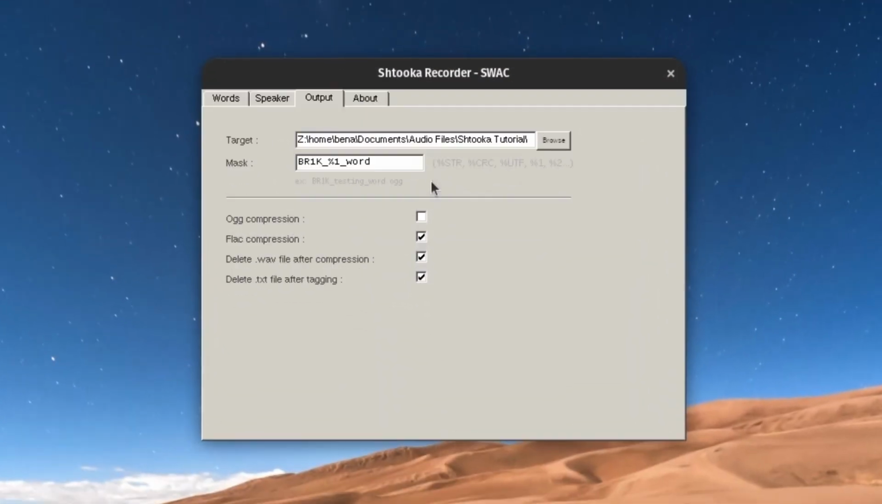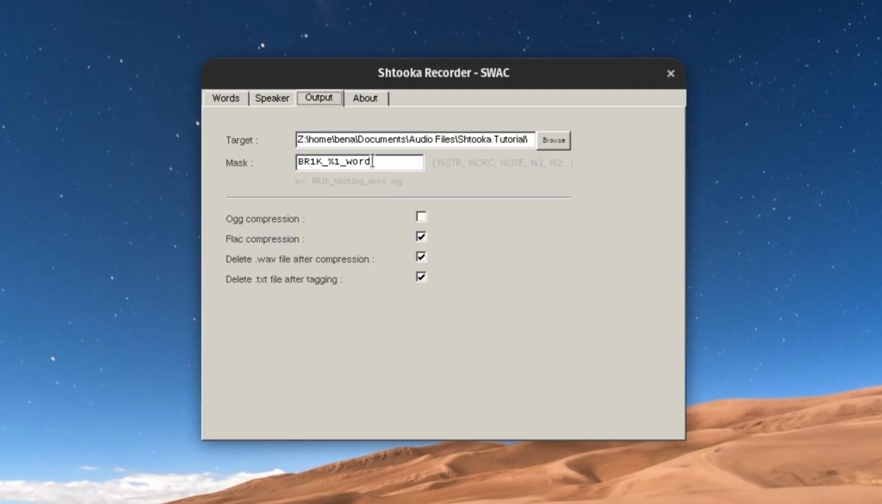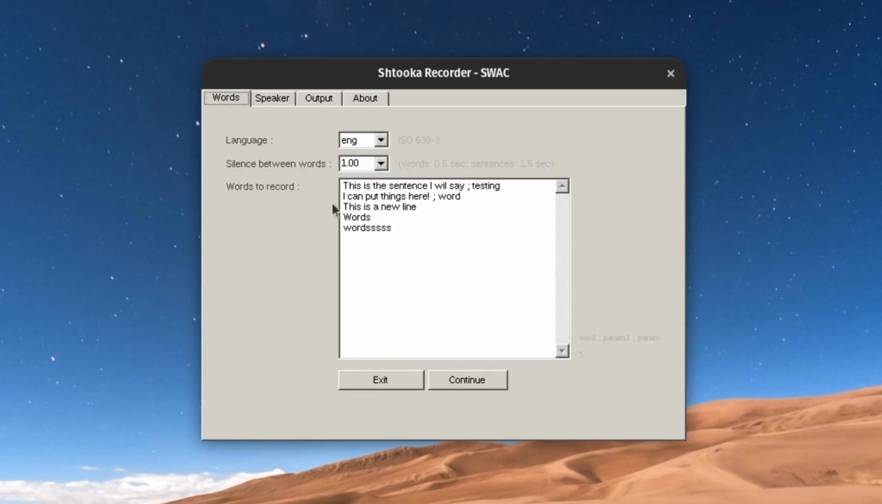Obviously, you don't want them all to be named the exact same, and you probably want a little more information than just the title, so with a little prep, the program does that all for you. For the Refold decks, we use the deck name and then put either word or sentence at the end, and then you put %str somewhere. The program knows to replace that with the word you're recording. If you can maybe see here, my current settings will save as br1k testing _word.ogg.